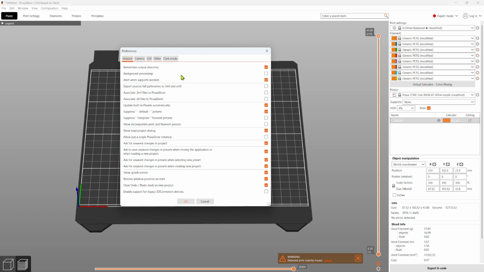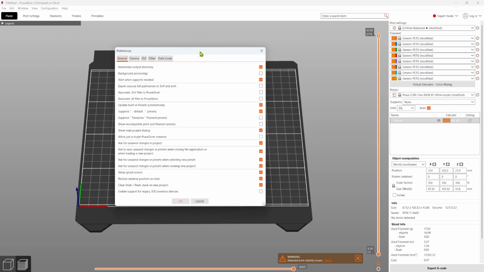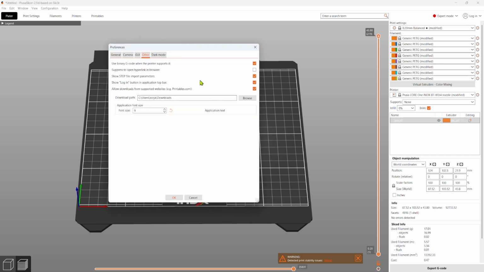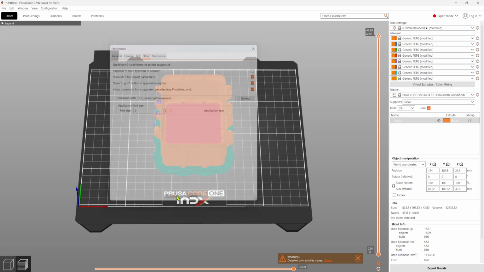Now click on the Other tab on the left side of the preferences window. Locate the G-code section. So we have "Use binary G-code when the printer supports it." What we need to do is uncheck the box right here, and then just click OK to save and close the preferences window.